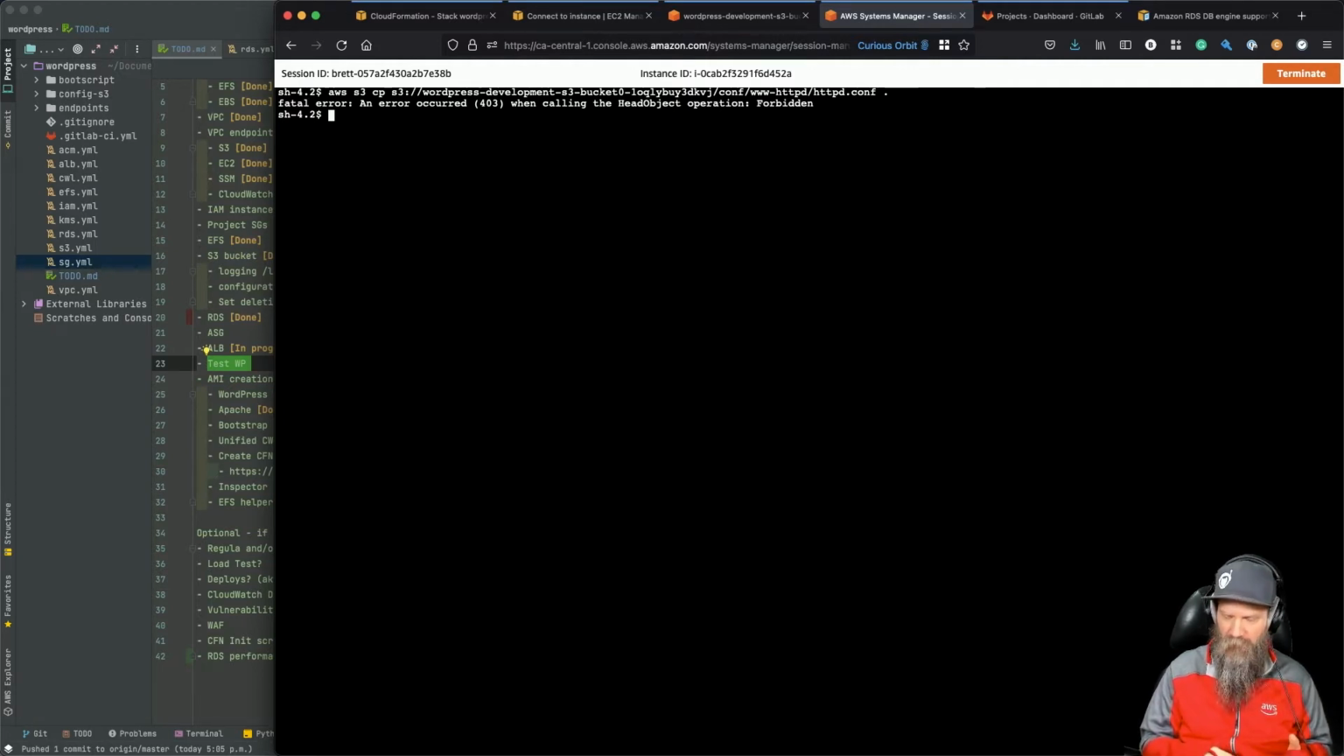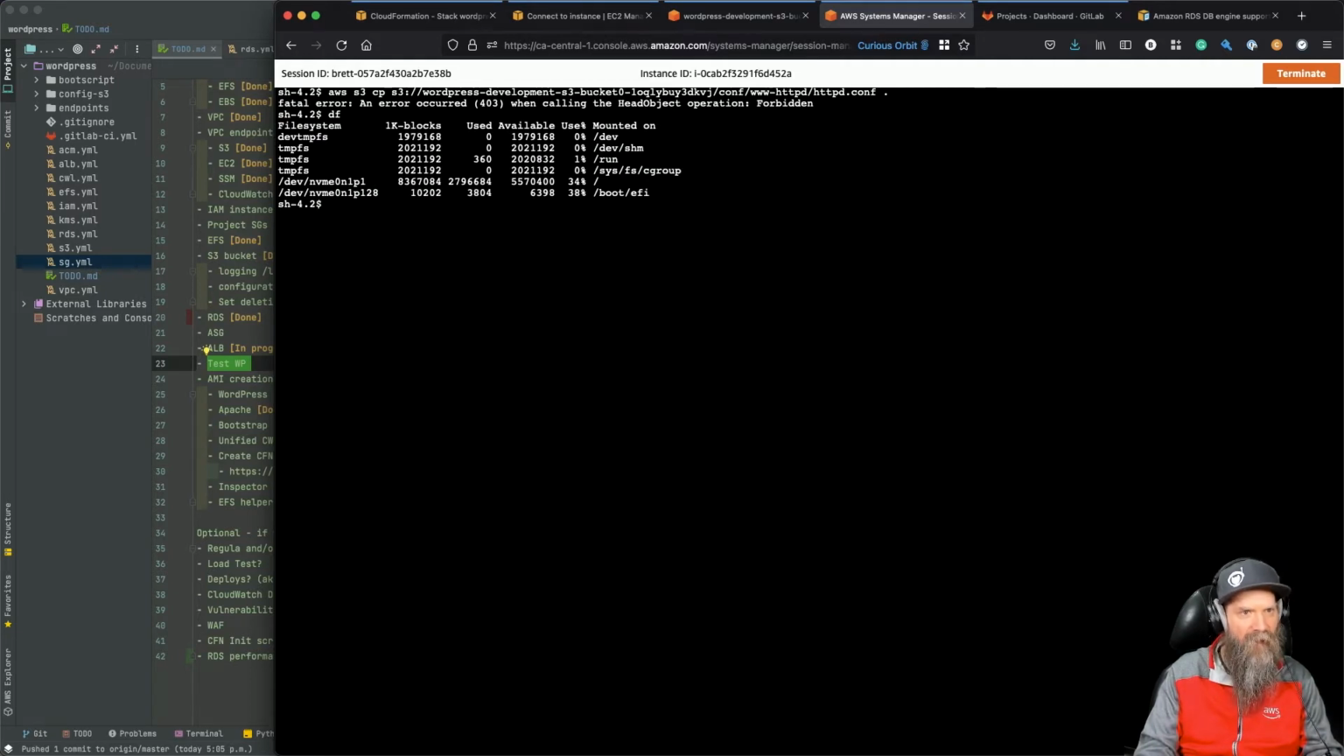What I want to do is copy this file down on boot and then restart the Apache server, because that will point us to the right directory. Okay. Now, did we mount everything properly? Look at that.